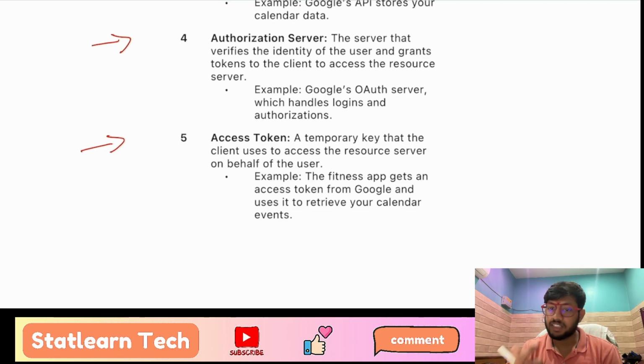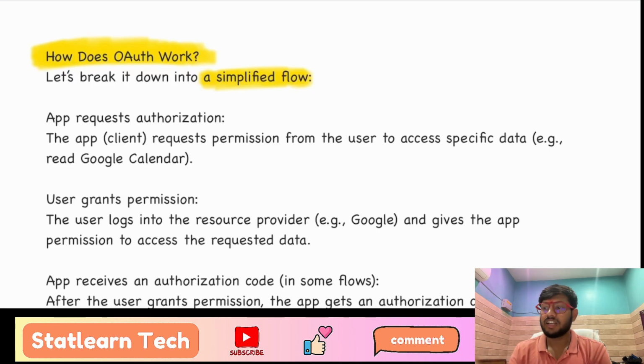The resource server has the data, and the authorization server will store and verify the data of a user and a client to actually allow a resource server to be used. Okay, so now let us try to understand how OAuth works. I have broken the working into a simplified flow, so let us try to understand it.